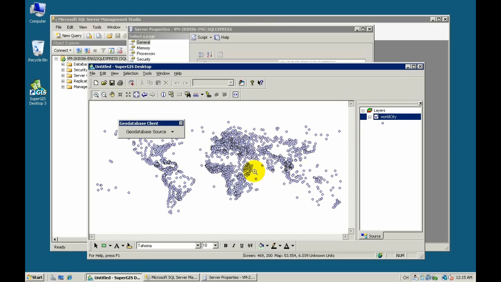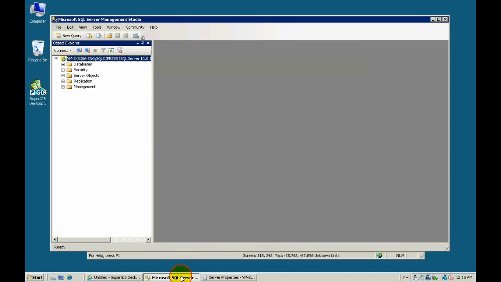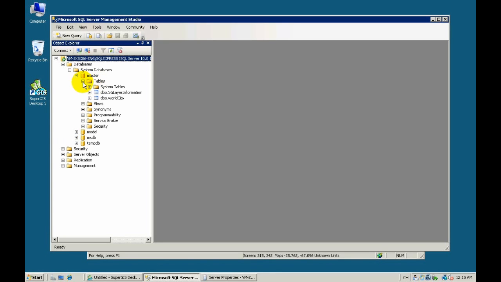For the manipulation of Geodatabase Client, please read Superg's Desktop User Guide. Go back to SQL Server Management Studio and follow the steps in the video to check whether the data has been stored or not. And we're going to show you how to add a SQL Server layer in a map project file.